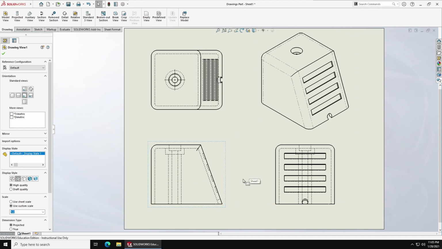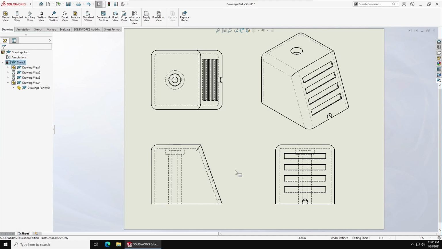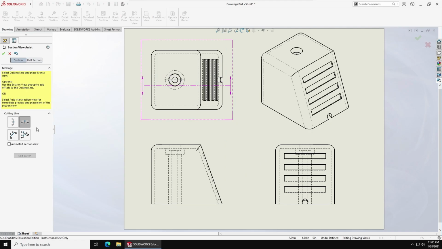We're going to need to add some additional views. Let's do the inside first. This is best done with a section view. We can create a section view by selecting the Section View button up on the Drawings tab of the ribbon, and then choosing the cutting line that we want from the sidebar.